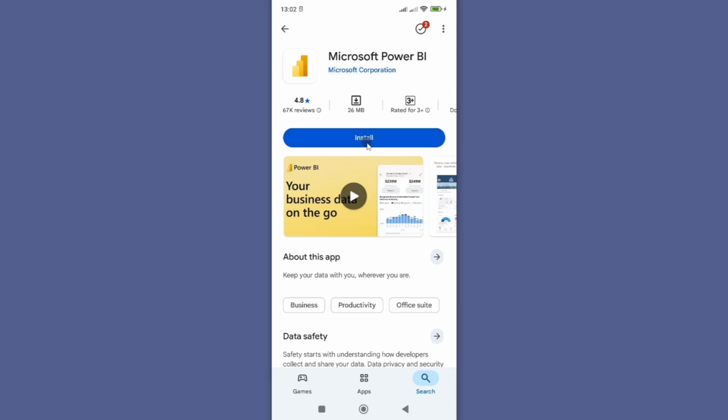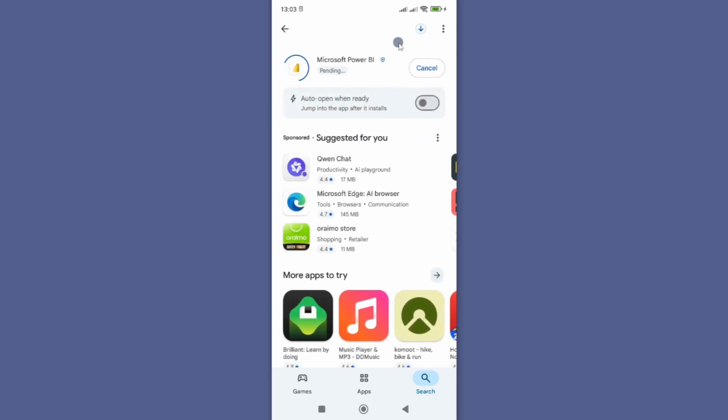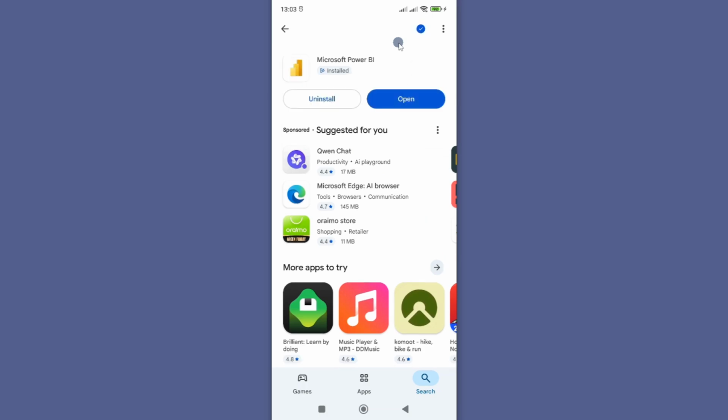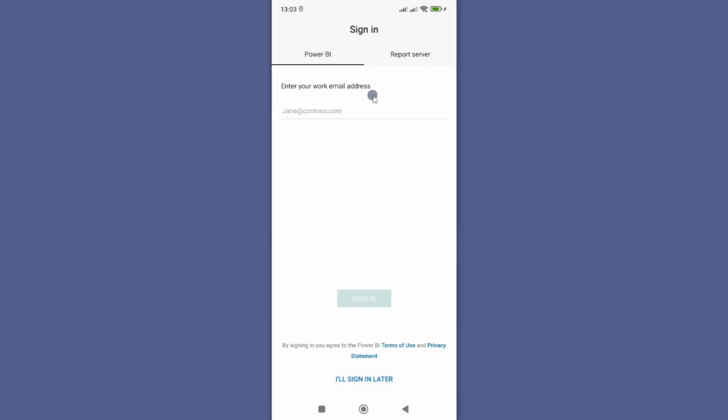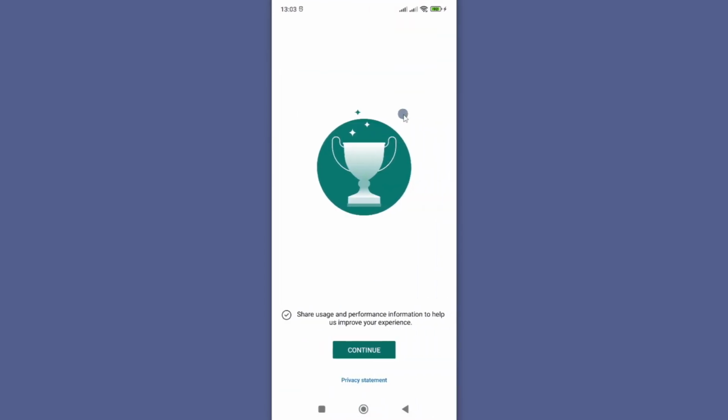To get it, go ahead and tap on install, and this will download the latest version of Microsoft Power BI on your Android smartphone and then install it. Once the app has been installed, you can proceed and tap on open here to start using Power BI, or you can go back and enter your apps. You should be able to find the Power BI app here. Go ahead and sign in to start using this app with a lot of ease. So that's how you can download and install Microsoft Power BI on your Android smartphone.